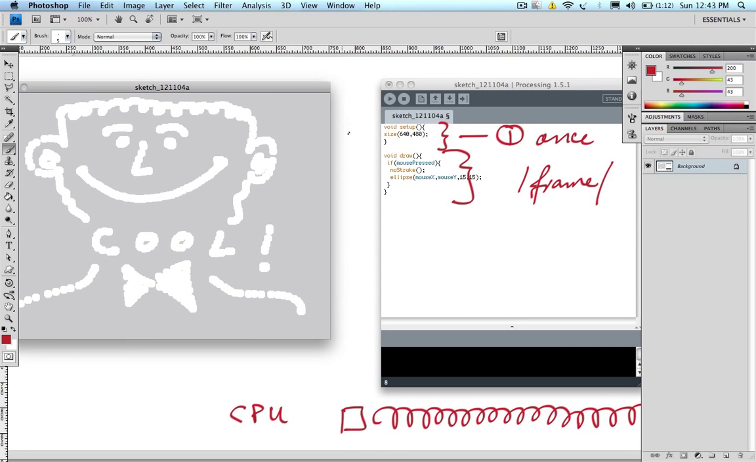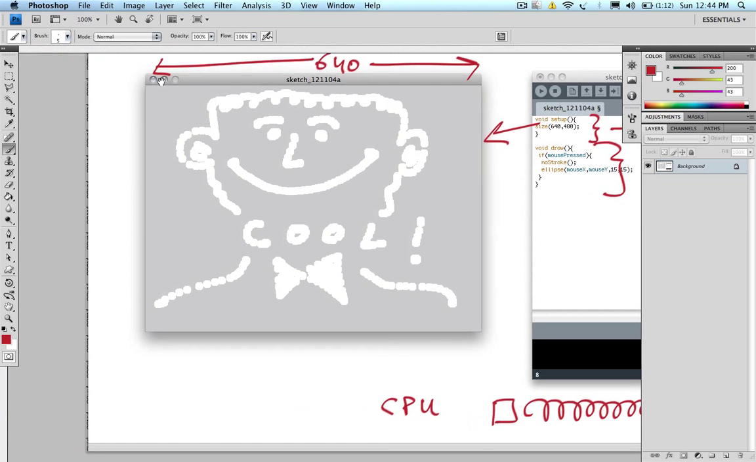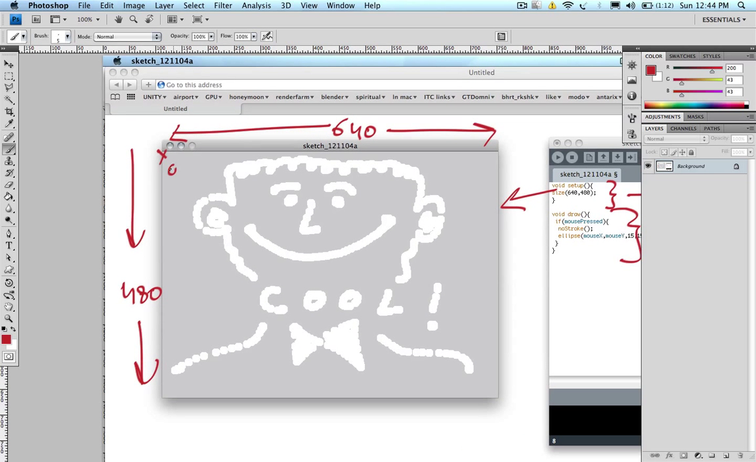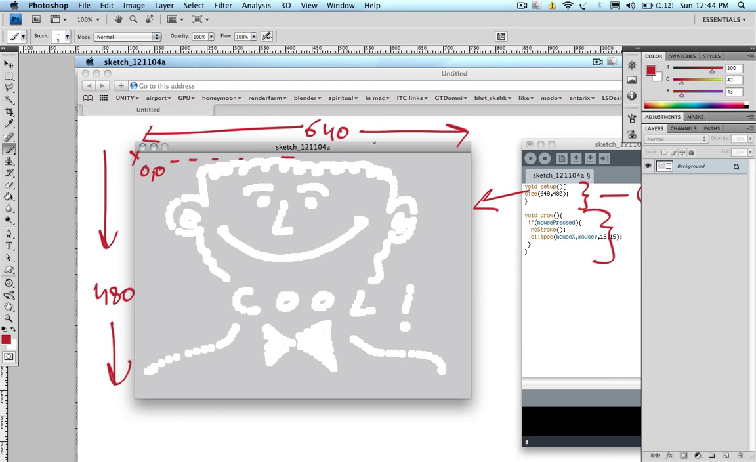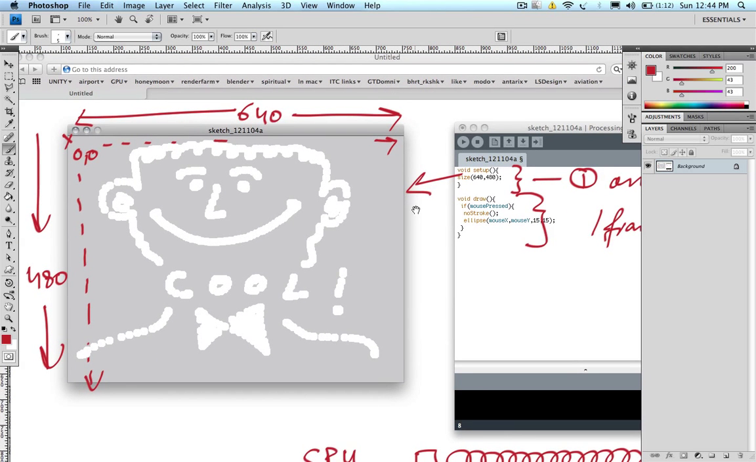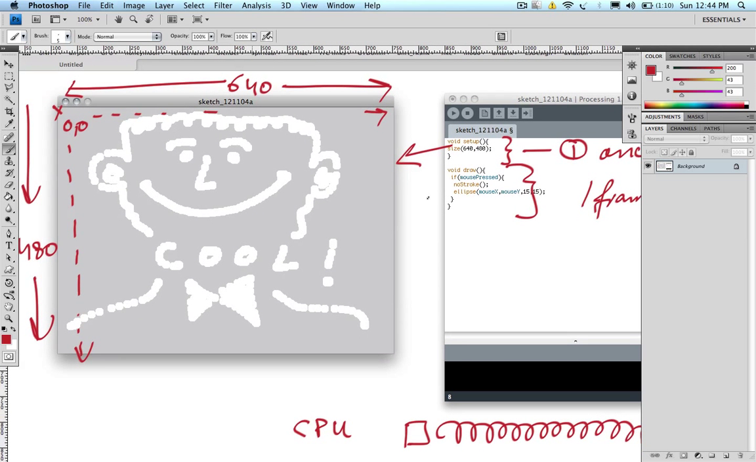So what happens is, it initially starts by creating this window which is 640 pixels wide and 480 pixels in height, with this point being 0, 0. So 640 pixels this side, 480 pixels this side. And then every repeated frame, it senses if the mouse is being pressed. If the mouse is being pressed, then it says draw an ellipse, and because of that ellipse we've been able to draw this.